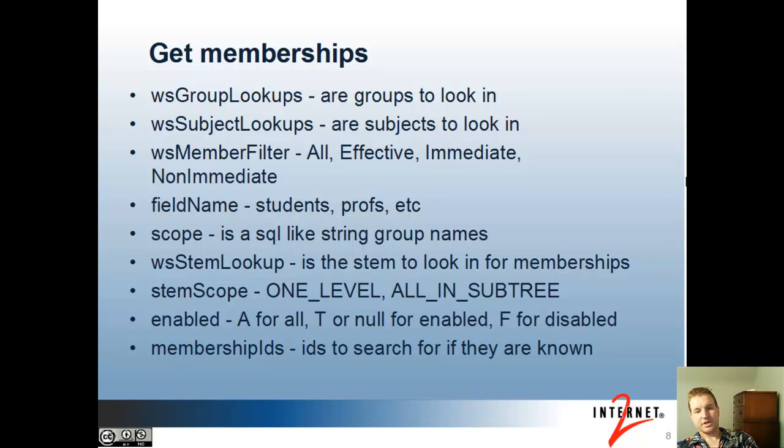And then scope, you could find all the memberships in group names that have a certain string, with percent as a multiple character wildcard or underscore as a single character wildcard, if you need to do that. You can also specify things in a certain stem, which is a folder. So you could send in a stem lookup by name or ID and a stem scope, which is either right in that folder or in that folder and in all subfolders.